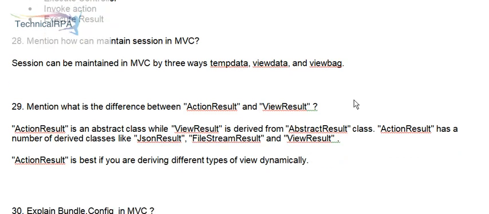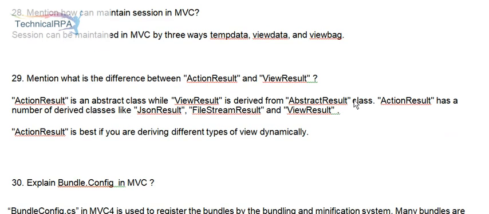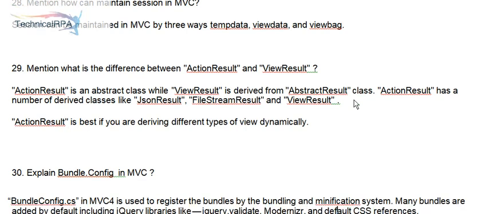29. Mention what is the difference between action result and view result. Action result is an abstract class, while view result is derived from the abstract action result class. Action result has a number of derived classes like JSON result, file stream result, and view result. Action result is best if you are deriving different types of view dynamically.